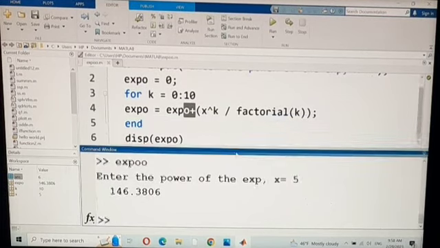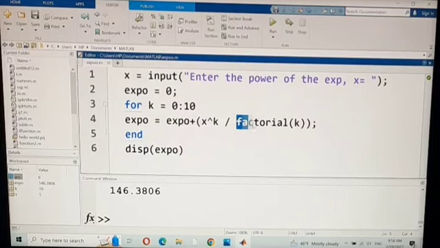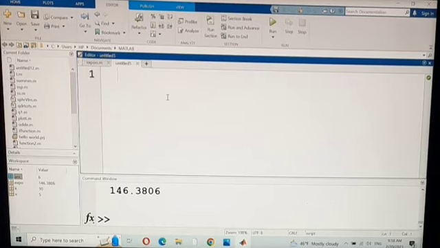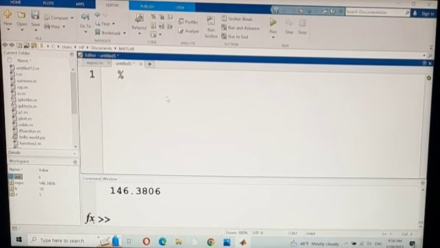Now, what if the factorial is an undefined function in MATLAB? So you should create a function that calculates the factorial of any number. So how do we create the factorial of any number? As you all know, the factorial of any number is like this.